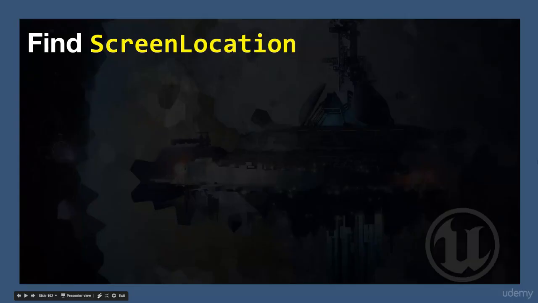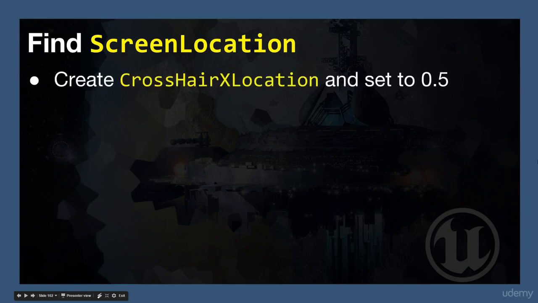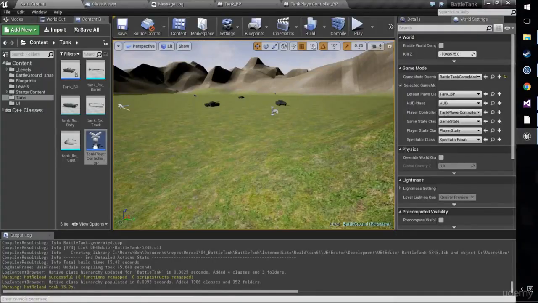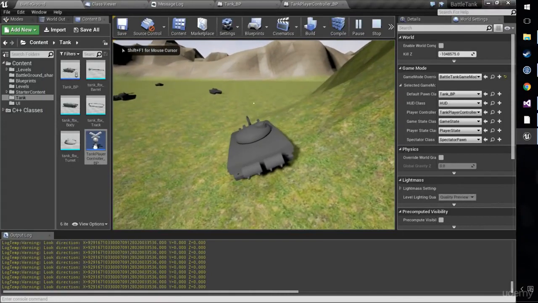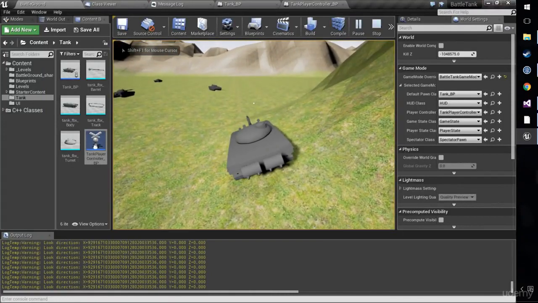So here goes your challenge. I hope it makes sense to you. I want you to create a couple of private member variables, crosshair X location, and set that to 0.5. That is to represent the fact that in our game, the crosshair is halfway across the screen. It's the same convention as the UI anchors and the like. So it's 50% of the way across the screen.